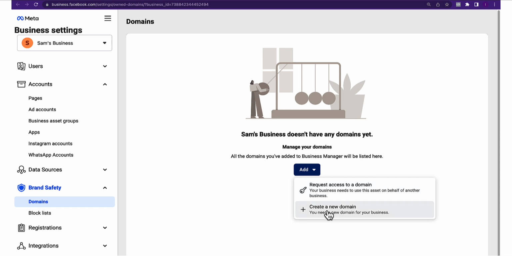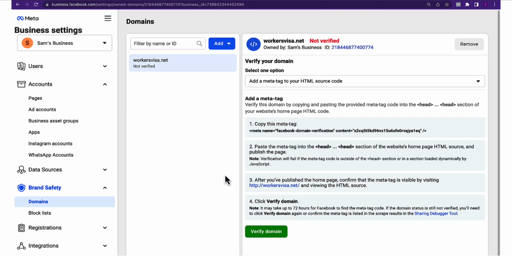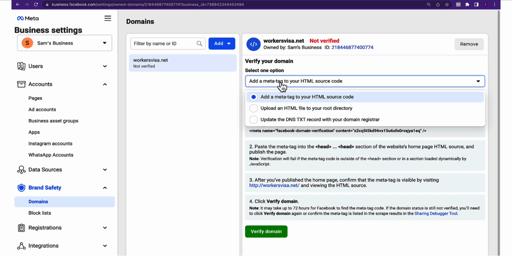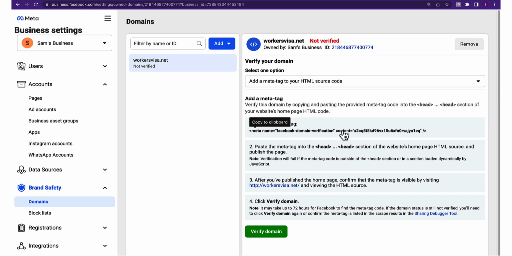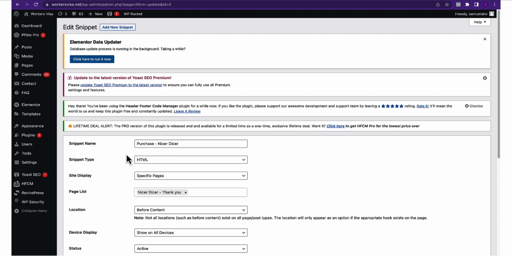So I'm going to verify my domain. I'll click on create a new domain. I'm going to enter my website URL here without adding HTTP or www. So I'll click on add. In order to verify this domain, there are 3 ways you can get this done. But I'm going to be showing you the simplest way, which you can get done in a couple of minutes. We are going to be selecting the first option, which is add a meta tag to your HTML source code. All you have to do is copy this particular code here and paste it on your website. So what you're going to be doing is head over to your website again, and you're going to be using this header and footer code manager.